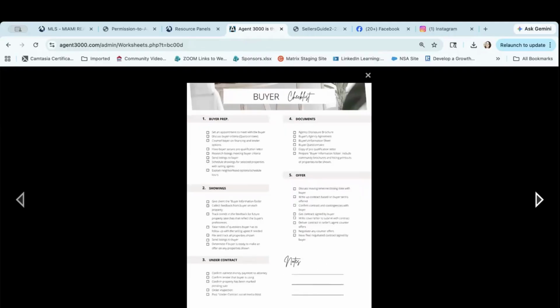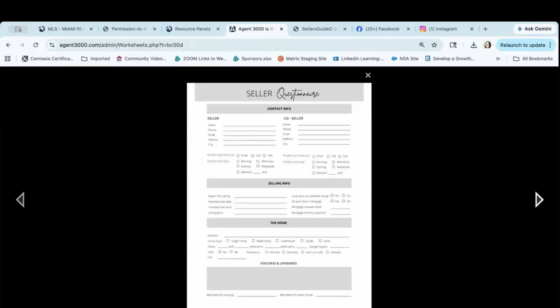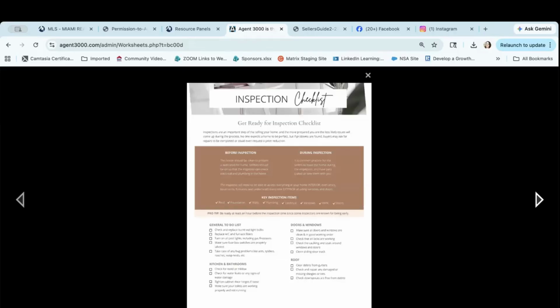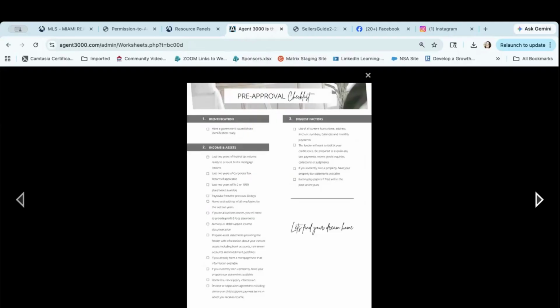Here's a buyer checklist, how they can prepare, the process of showing, once you're under contract and documents. You've got the moving checklist, a seller questionnaire to discover their motivations, an inspection checklist so that the seller can prepare in the areas where the inspection is going to really be taking a look and analyzing. They can take some steps so that they can make small repairs to the kitchen and the roof and the doors and the windows. Photography and showing checklist, pre-approval checklist.